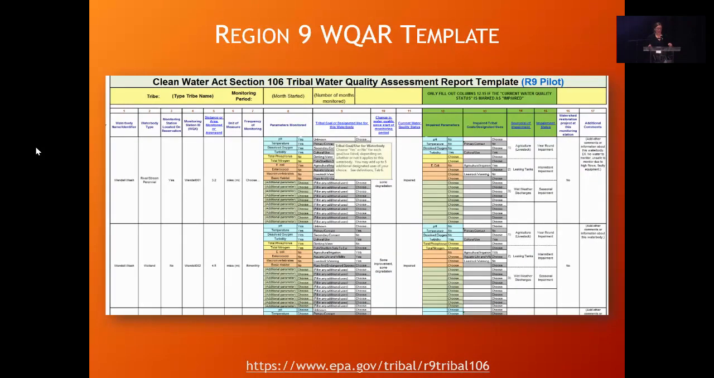And over on the next slide, we have a template that you can use to make sure that you address all the factors that were on the previous slide, which were an atlas of tribal water resources, a narrative description of the monitoring program, a table describing whether or not the water bodies are meeting uses and causes and sources of impairment, your results, and then any issues of concern. So this template is available on our website, epa.gov/tribal/R9-tribal106, and it takes care of all those components for you. It's not required to use, but we really encourage it for some reasons I'll go over.